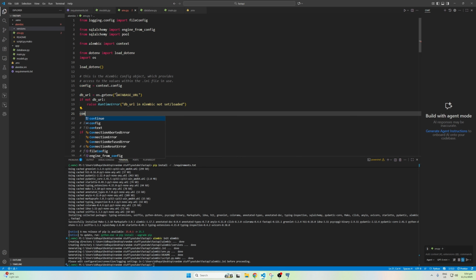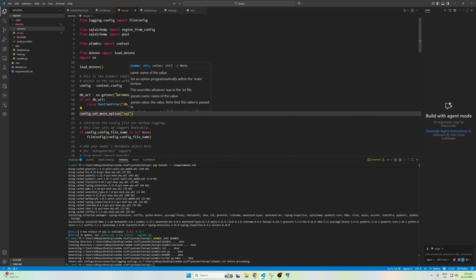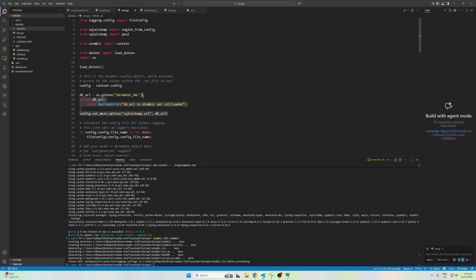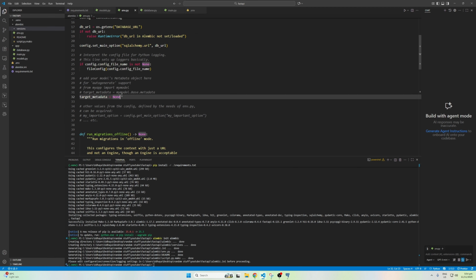And use the config.set_main_option to set sqlalchemy.url and put the database URL there. Now Alembic has access to our database URL for it to actually migrate the scripts to. And last but not least, we have to actually tell it what the models are. Notice this target_metadata = None, and these comments make it quite clear: from my app, import my model, and then my_model.Base.metadata, which is exactly what we're going to do.